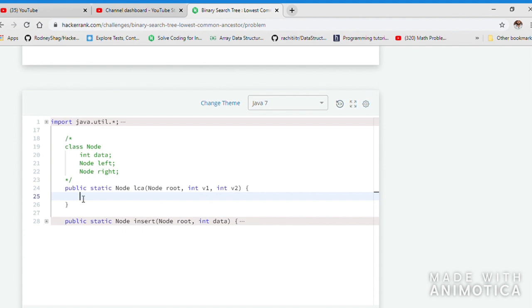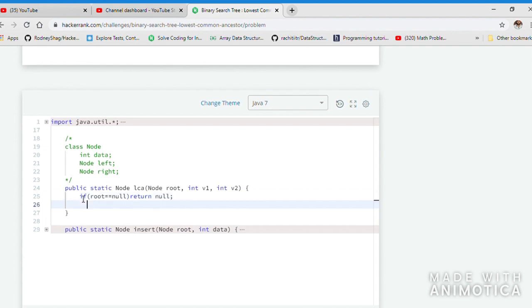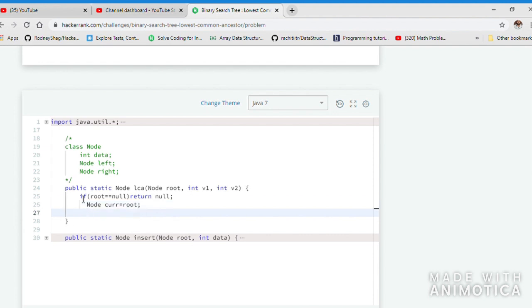First I'm going to set the base case, which is if root is null, which means if there is no tree, then we must return a null value. That is the base case, and then we take a temporary variable current equal to root. Now we must traverse each and every node in order to find the least common ancestor.